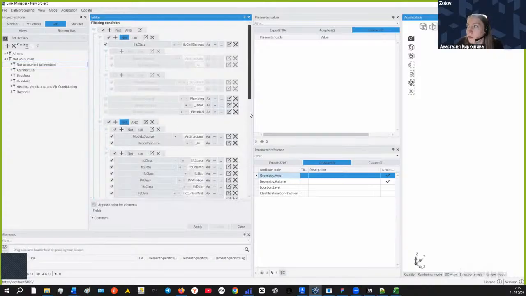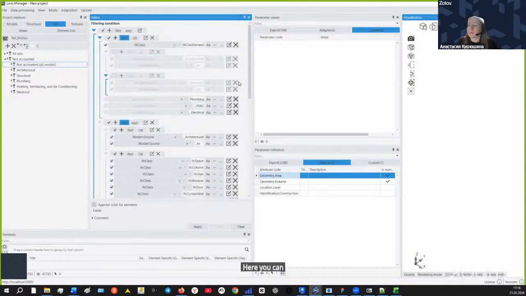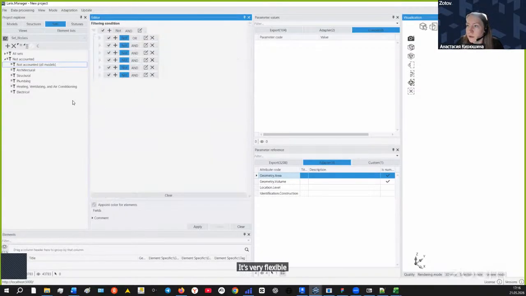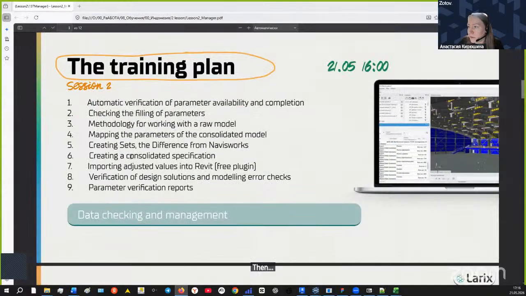So here you can do any logical condition you like. It's very flexible. That's the main difference. Next, I will show you how to do a consolidated specification using elements, how to sum some parameters, how to import adjusted values into Revit using our plugin for Revit, and how to verify the design solutions.